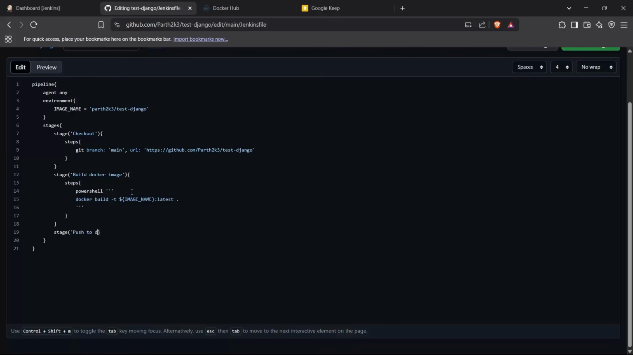I'm going to name the stage here, and I'm going to define this stage now. So for the stage, we can have the steps block, and in the steps block, we can now start working with the credentials we have created. So first of all, the credentials block, and the parameters are going to be first of all the type of credential that I have created. So that is going to be username, password, type of credential.